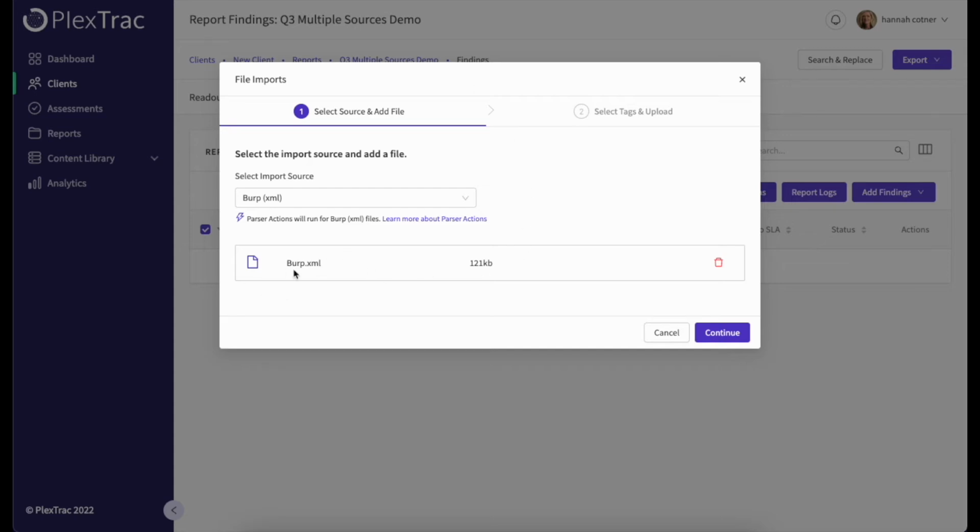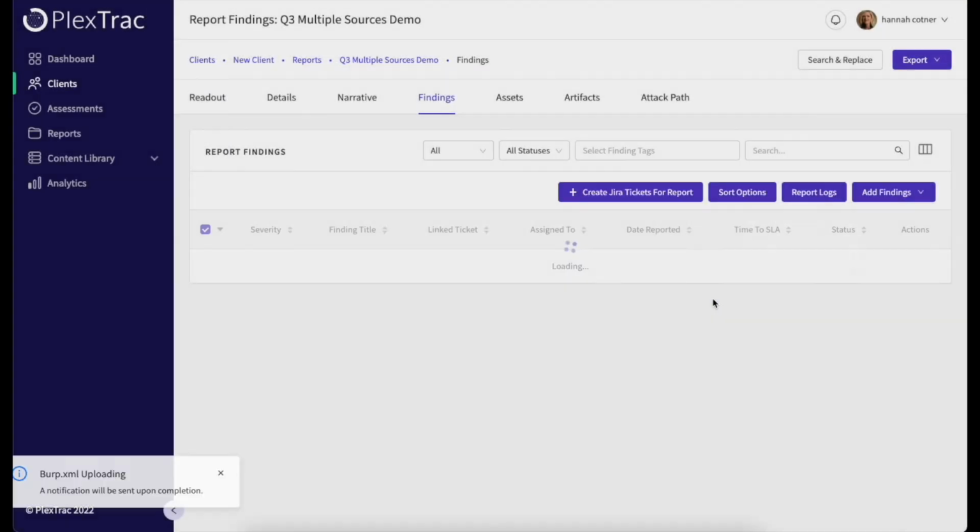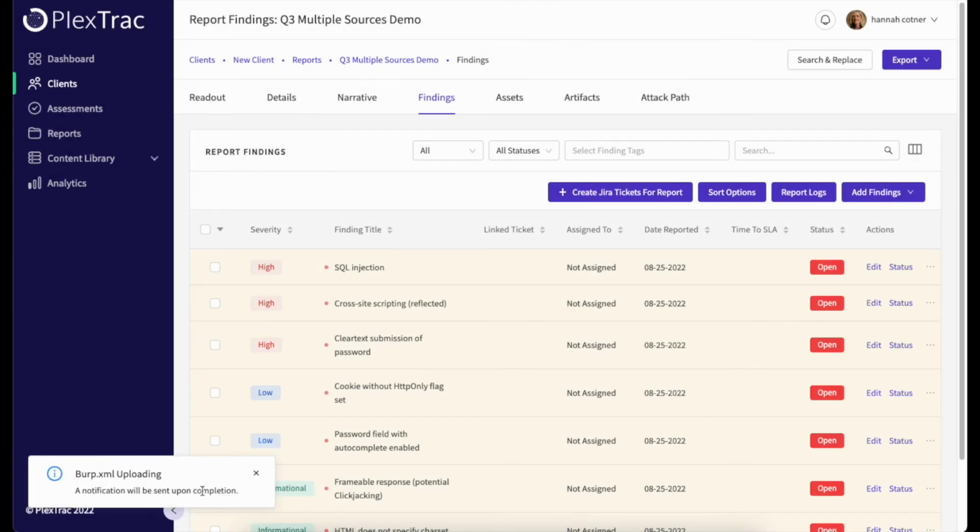We're going to import our file here. So we've selected our Burp file, and we're going to click to continue. Now we have a quick pause here before the file is officially uploaded that allows you to determine if you want to associate tags with your findings or with your assets. Any of these tags that you use will be applied to all of the findings in the file or all of the assets in the file if that's applicable. And these can be used to help you sort and filter through both this report, but are also leverageable throughout the PlexTrac platform.